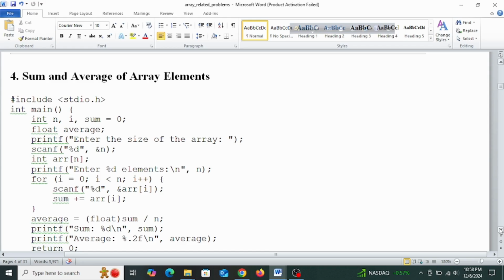Hello everyone. In this video, we will see sum and average of array elements. So we will take an array, guys, and in this array, we will have some elements. We just need to add them and see what's the result, and we need to calculate the average as well. So let's just copy the code, guys.